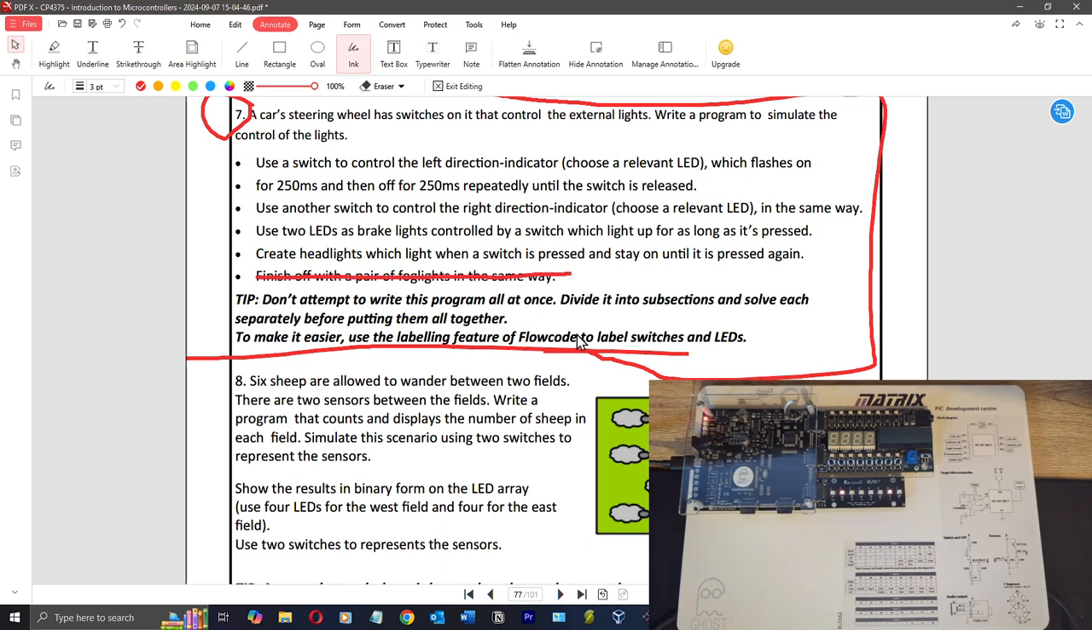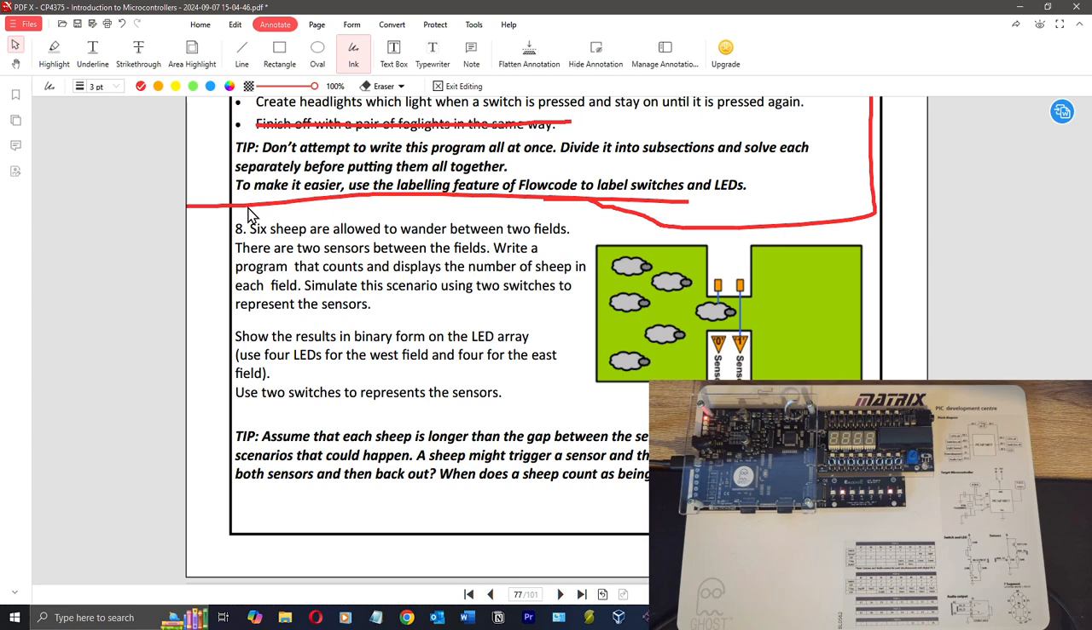Don't attempt to write this program all at once. Divide it into subsections and solve each separately before putting them all together. To make it easier, use the labeling feature of Flowcode. Oh, to make it easier. How nice of you. You know what would make it easier? A freaking answer sheet, man. Telling me what to do.